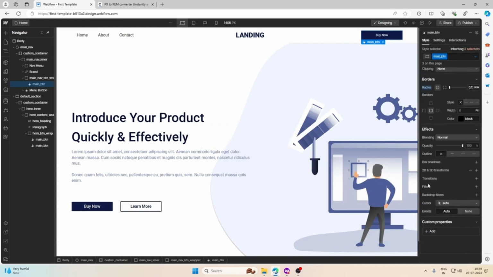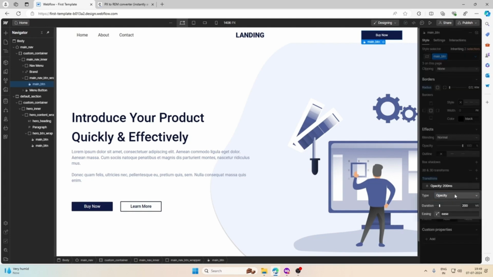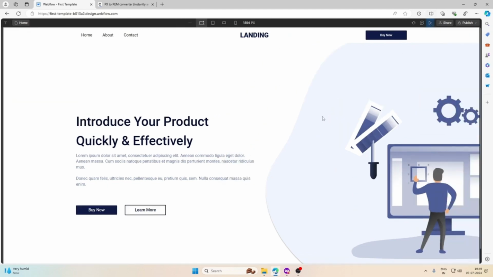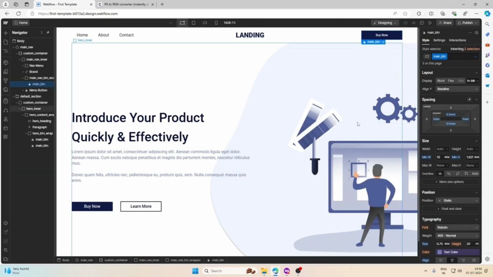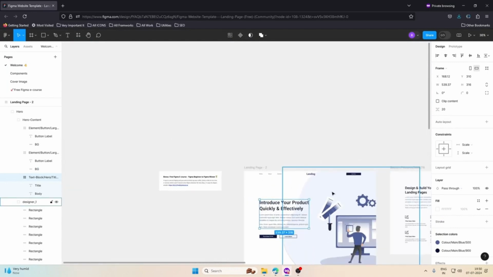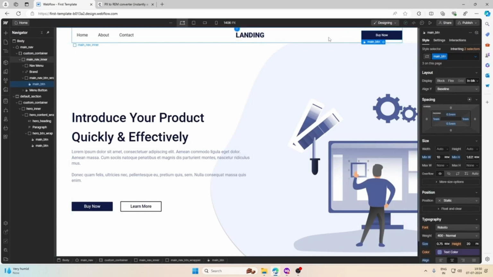Before we check, I will give a transition. I think 350 ms would be good. Let me make clear a line here and then preview. So you can see I have only added the hover effect in a single button, and it is affected in each and every one because we have done it in a global manner. Okay, so now let's move to the second section very quickly.